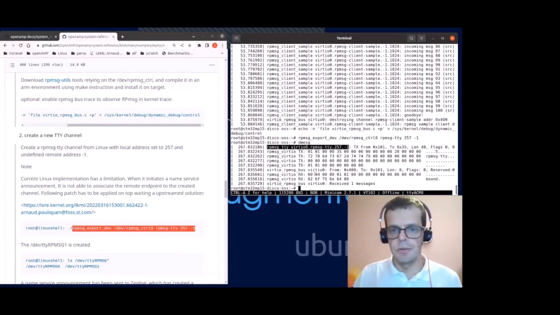Then the remote processor creates its own endpoint to communicate with this Linux RPMsg device, and sends here a dummy message to provide its own address to Linux. So for this communication, the Linux address is 101, that corresponds to the address 257, and the remote address is 400.